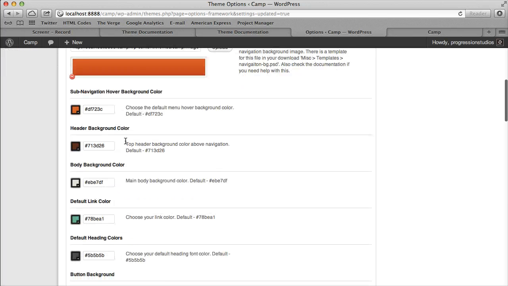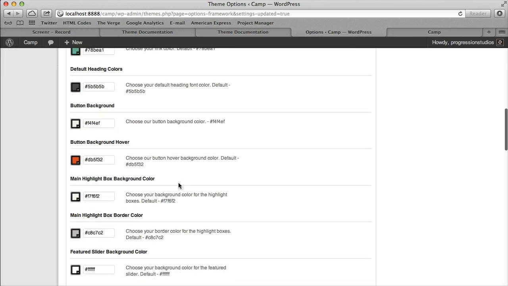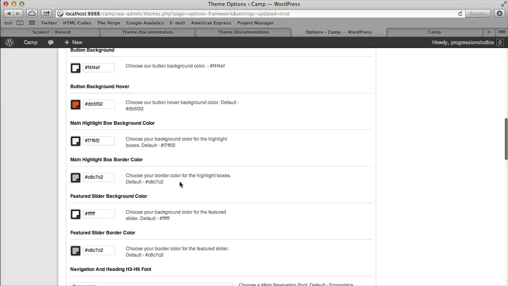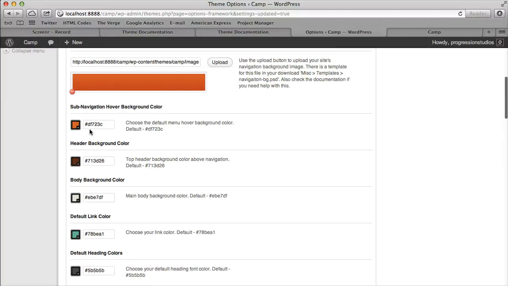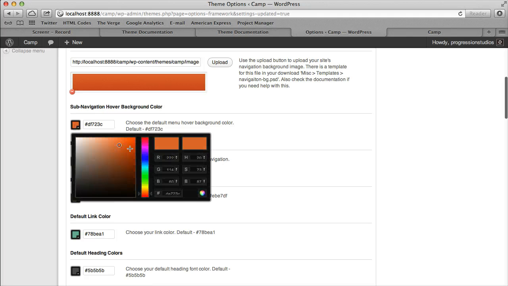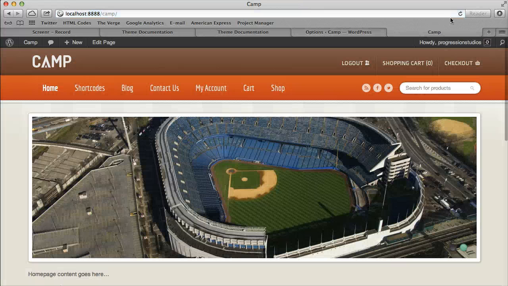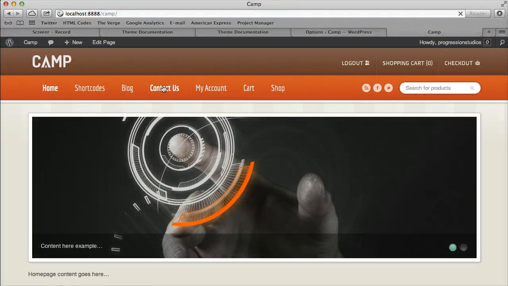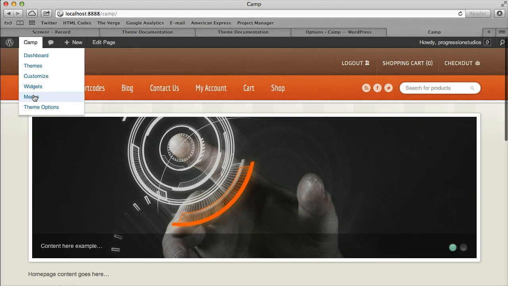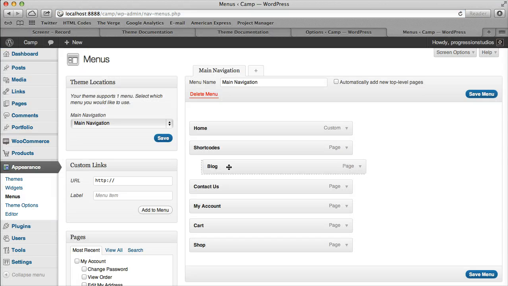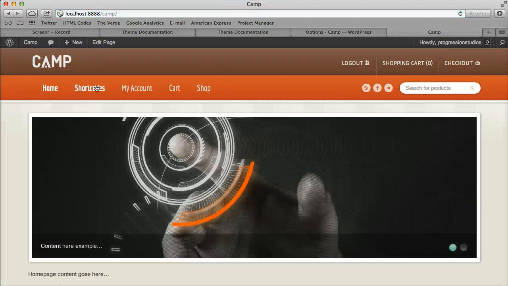But then we have a whole bunch of color options, and it might seem a little overkill at first, but most of the ones you're going to play with are basically the top 3 or 4. So the first one's sub navigation color, and let's just make that purple. And I'll click save, and you just pick a color, and that is, oh, I don't have a sub navigation menu. Let me just create one really quickly. Alright, so there's our sub navigation color.